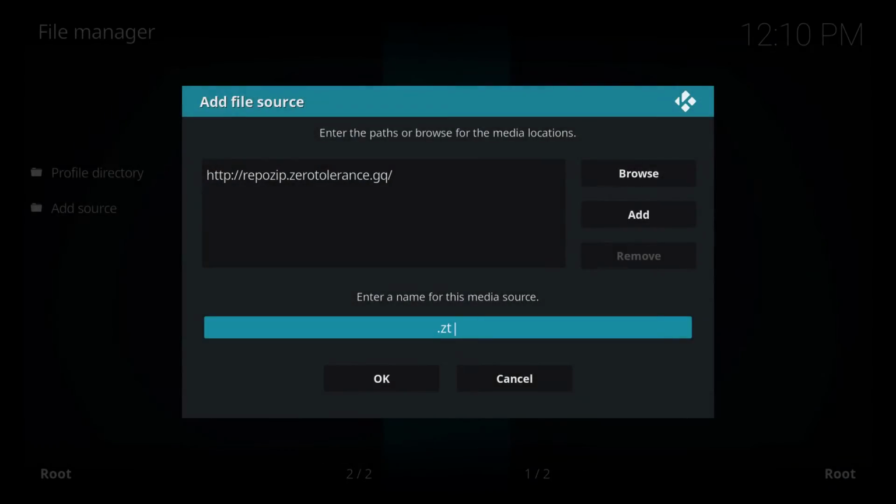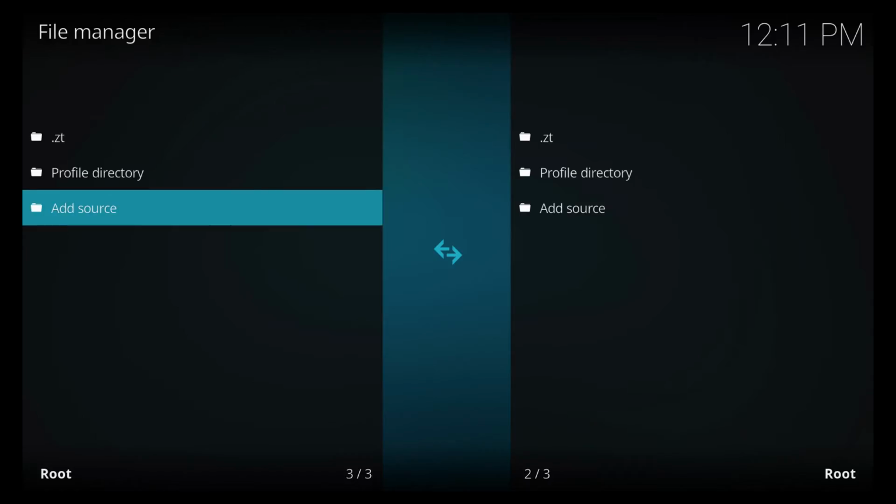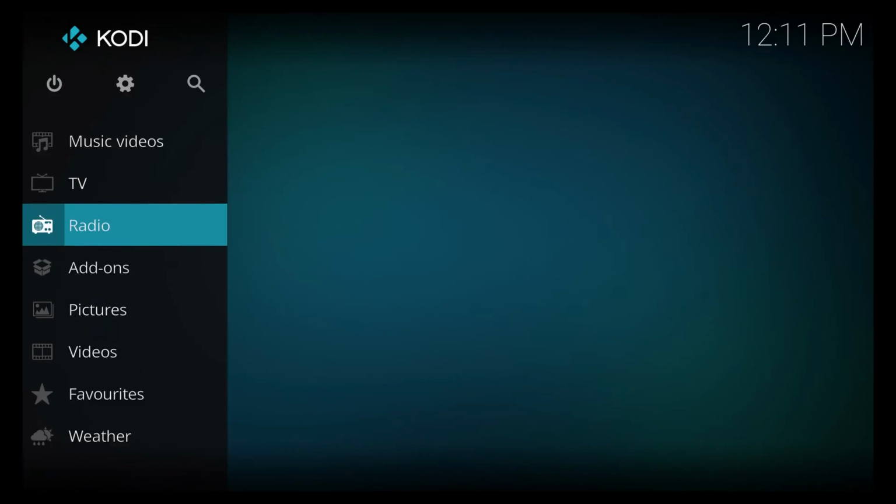Now, if you type something wrong, you will get an error message when you go to click OK. I guarantee you this is the right URL for the zip file. So just double check your typing if you get the error message. So I'm going to hit OK now. And no errors, so we're good to go there. Go ahead and press back and hop down to add-ons.